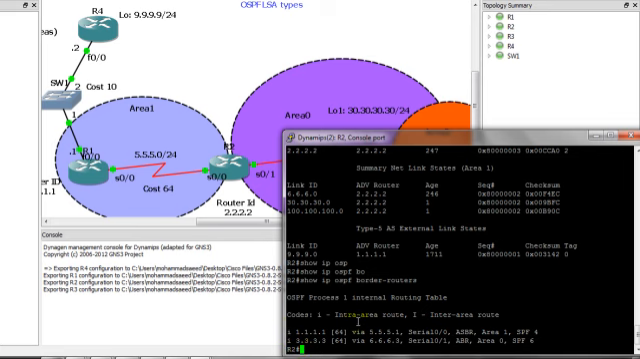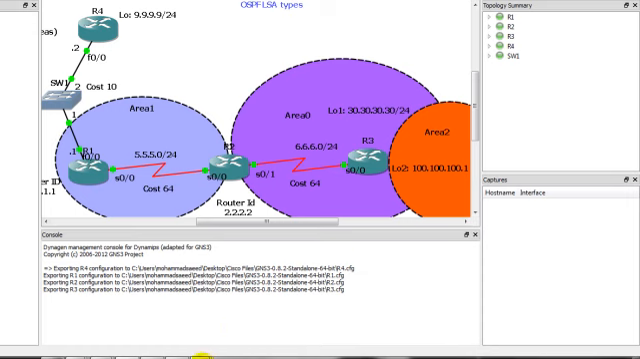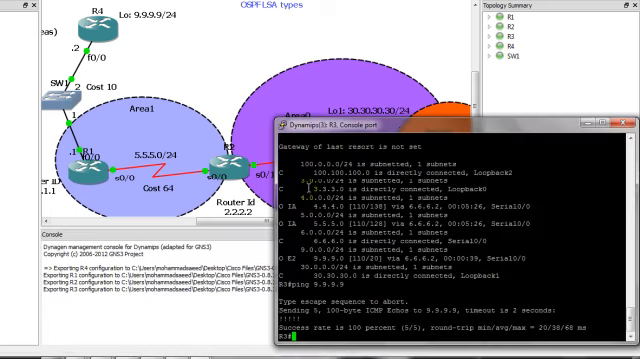Also here it's internal. Look at this. The small i here is the code for intra area, and the capital I is the code for inter area route. So now if you go to router 3 here, I want to show you something. Type the same command.